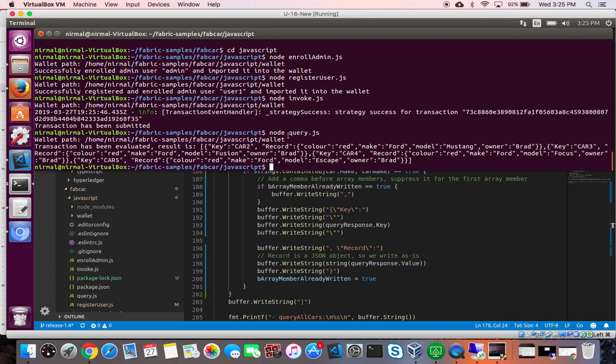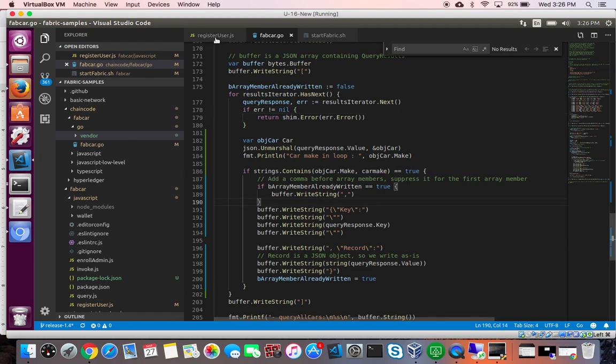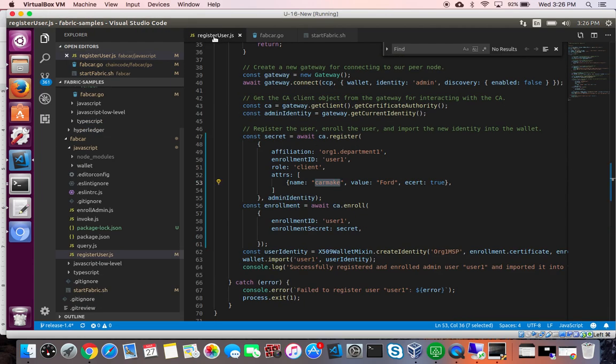Now this query is done using this user1, and user1 has the car make equal to Ford attribute, and it is filtering based on the Ford attribute. See, here it is returning Mustang, Fusion, Focus and Escape, 4 cars. Now let's change the attribute value to some other brand name. Let's take Toyota and let's keep this false.